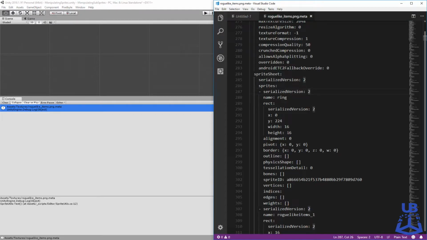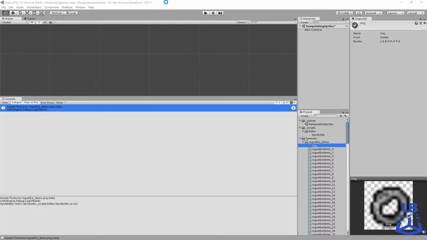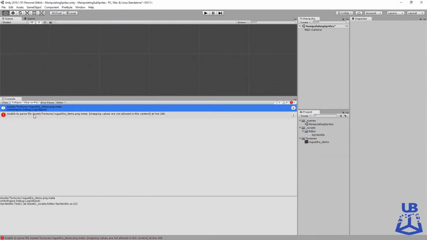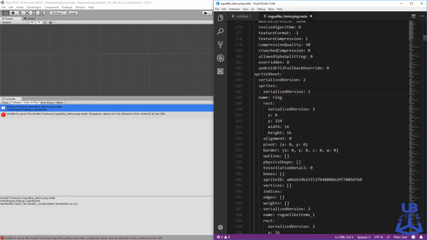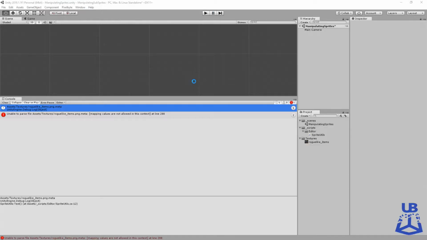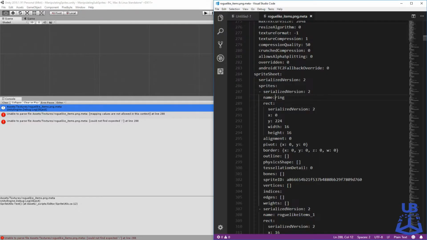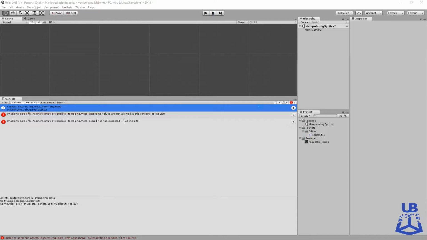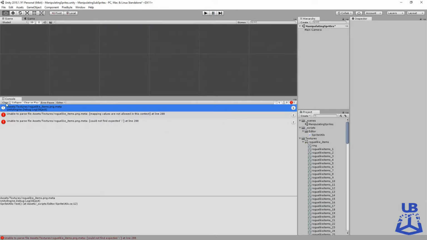But now watch this. If I mess up a space, save that, watch what happens. Oh no, I can't parse it. So we're going to have to be careful with the spaces. We're going to have to be real careful with these spaces that it's adding. Apparently any change in that set of spaces and it goes crazy. It does not like that.